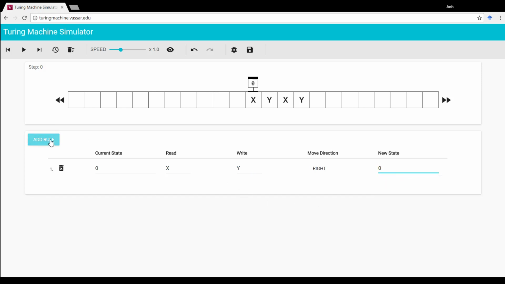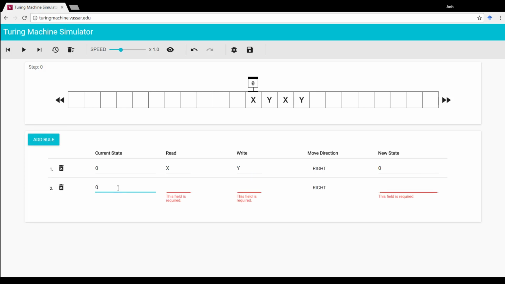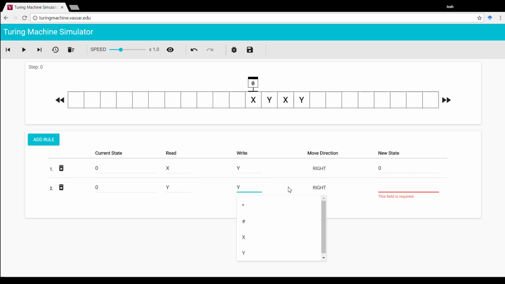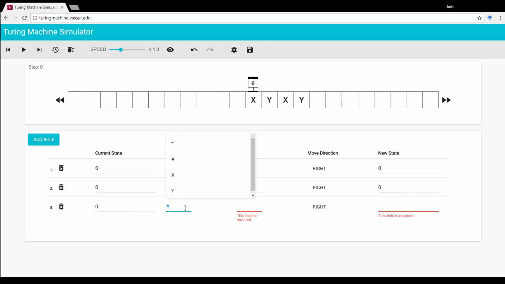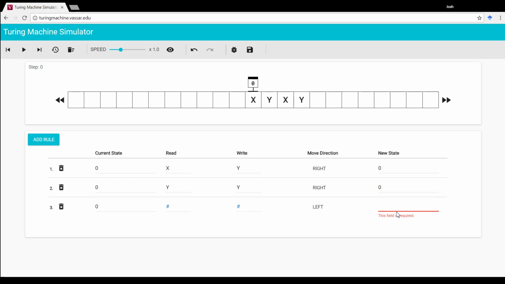Okay, let's add one more rule. In state 0, read a Y. And now here we would want to put X because we want to change Y's into X's. But let's just imagine that we program it wrong and we'll say write Y. So this is just to show you how the testing feature works. So if we read a Y, we're going to write a Y and move to the right and stay in state 0. And then finally, if we read a blank, which is using the pound sign, then we're going to write a blank and move to the left and go to the halt state.